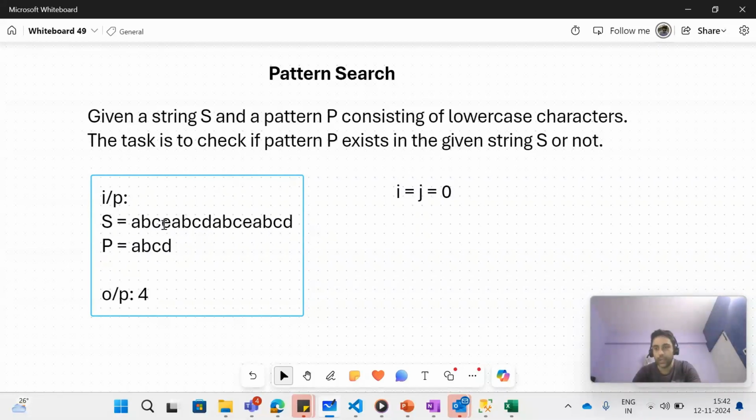And I will also, as usual, increment the I pointer. And then again, I will check if my S of I is now equal to P of J or not. If it is, then again, I will move both my pointers to the right. And then again, I will check if my S of I is equal to P of J over here or not, right? And I will just keep doing this till the length of this pattern itself. For example, over here it is 4. So I will keep incrementing till I am finding matches for the entire length of this pattern.